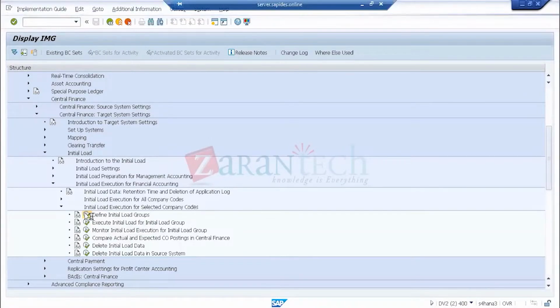I need to assign all the company codes to this initial group now, just like how you're creating the chart of accounts and you're assigning the company codes to the chart of accounts in the same way. Only for selected company codes, what are all the selected company codes you want to do? So I am creating one group that is going to be called the load group. And for this load group, I need to assign the selected company codes.